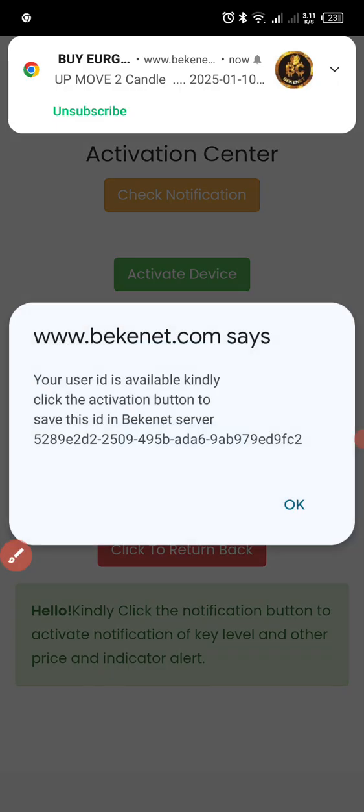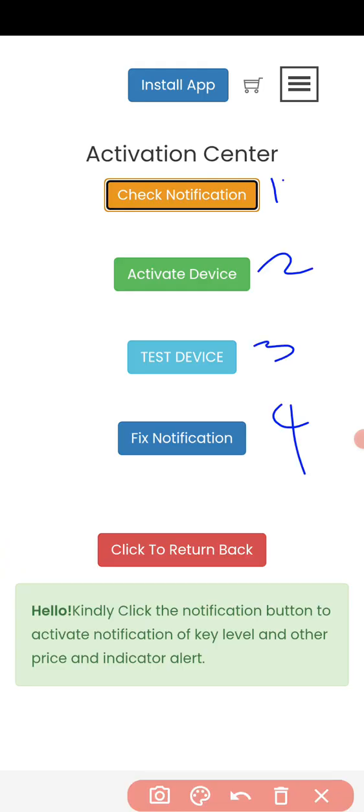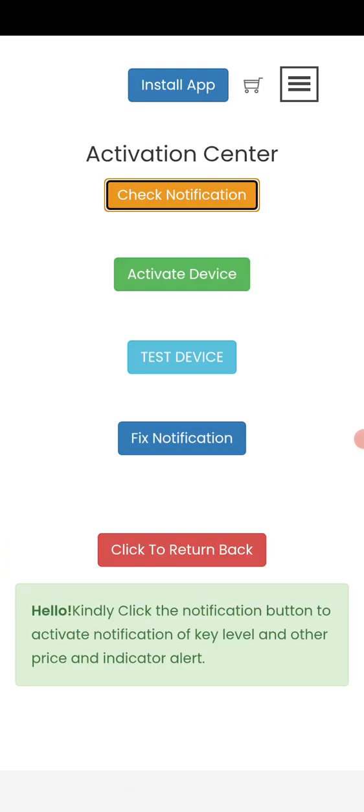I click. This is to inform me that my device has been registered. It says your user ID is available. Kindly click the activation button to save this in the Bekenet server. Very simple. I'll okay it. This is the activation device button. I'll click it. Immediately I click it, it will send that token to our server. A message will come back telling me I have already done that.